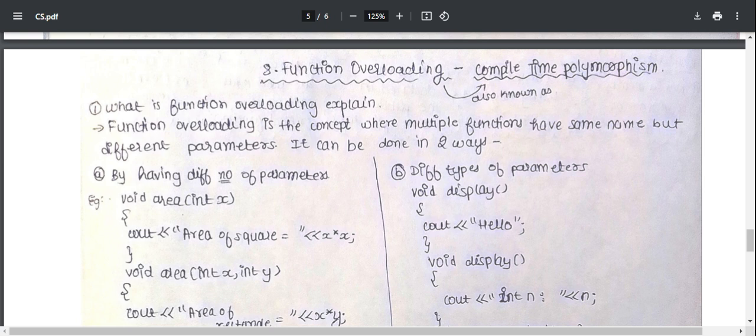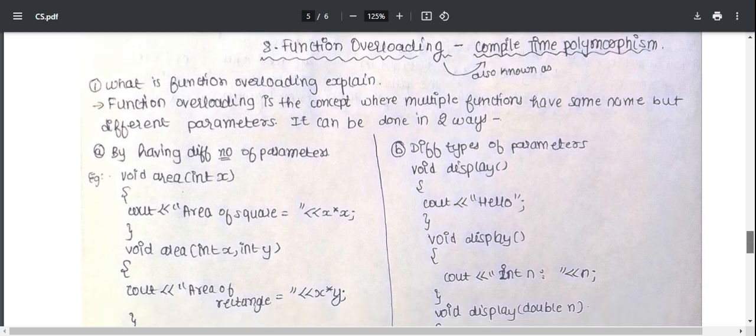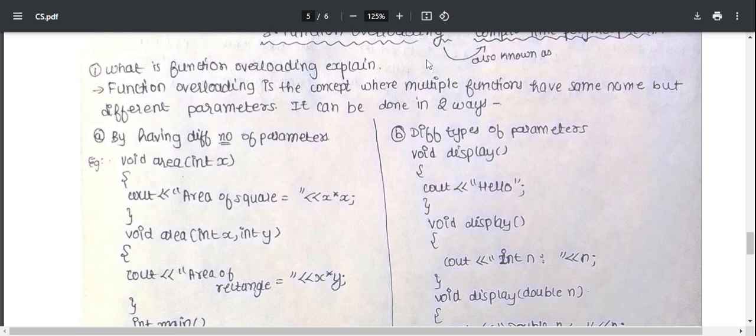Function overloading is the concept where multiple functions have the same name but different parameters. This can be done in two ways. First, what is my concept here? Multiple functions have the same name, but different parameters, right? It can be done in two ways. Firstly, by having a different number of parameters, right?